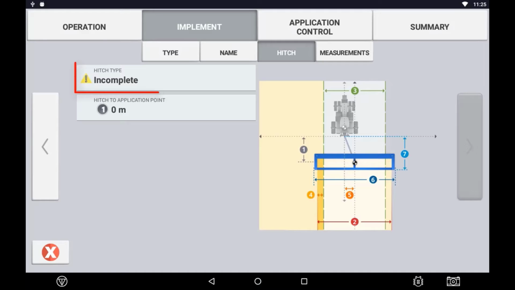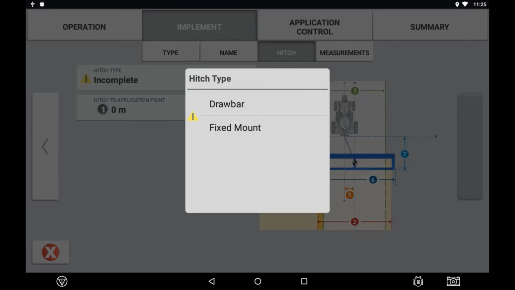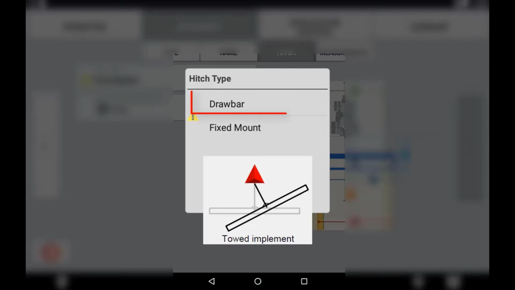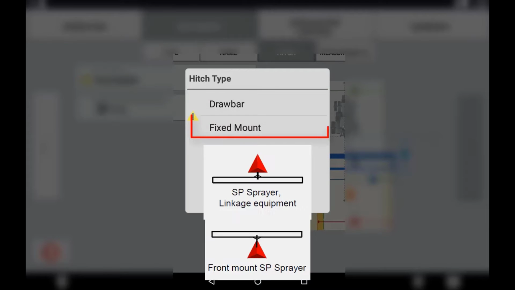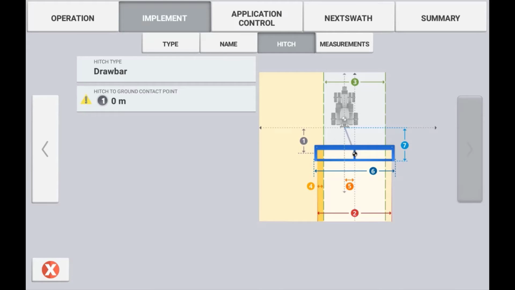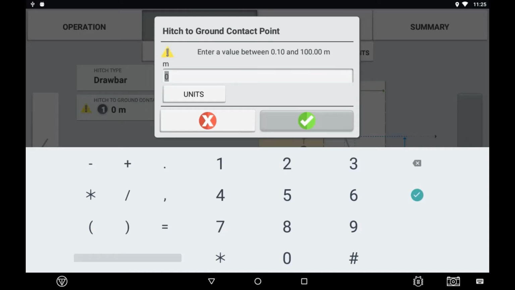This is where we specify the hitch type and the hitch to application point. Hitch type can either be a drawbar or fixed mount. Drawbar is referring to the implement being coupled to the machine via a drawbar pin, which means the implement can articulate. Fixed mount is referring to the 3-point linkage type apparatus where there is no articulation between the implement and the vehicle. If selecting a drawbar hitch type, you will then need to enter the hitch to ground contact point.